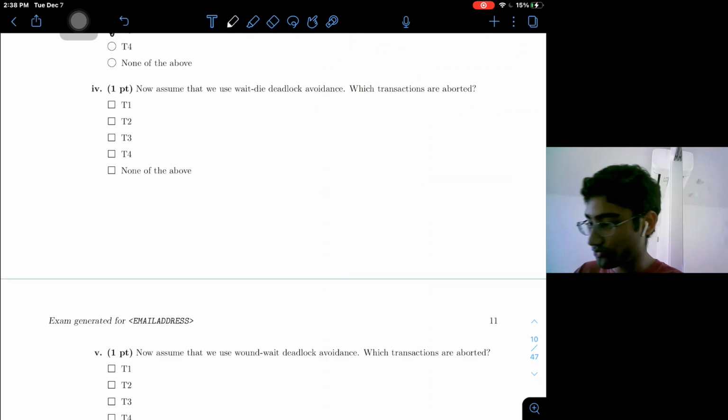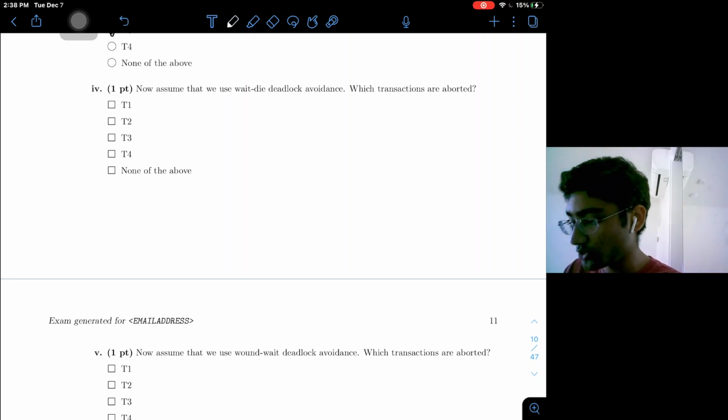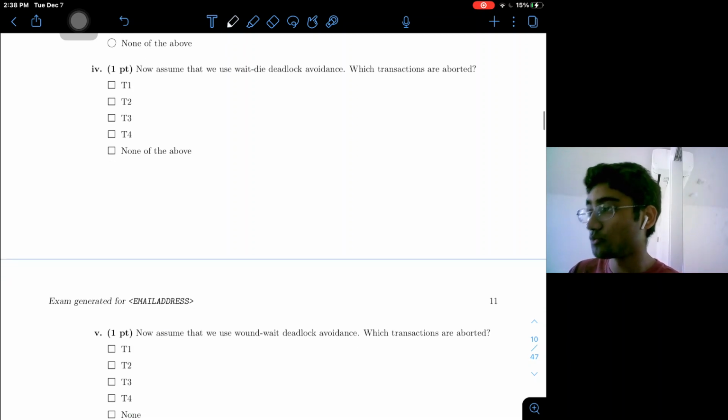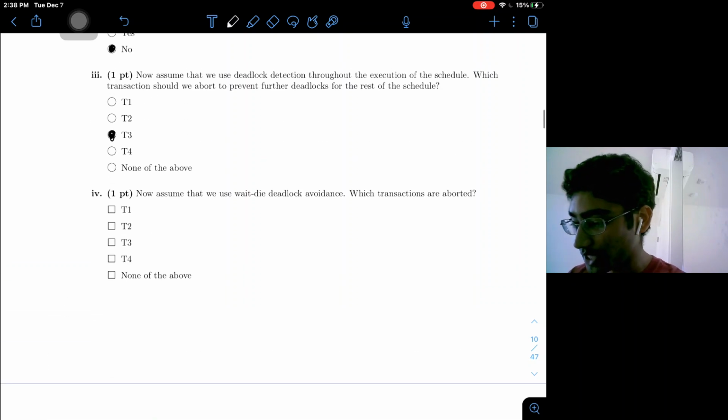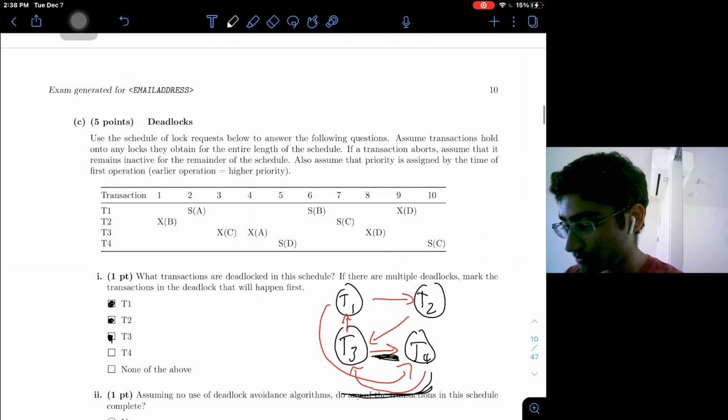Okay, so now part 4. Now assume that we use wait die deadlock avoidance, which transactions are aborted? So remember for wait die, what happens is if transaction 2 needs a resource that transaction 1 has, let's say transaction 2 is older than transaction 1, then it's going to wait on transaction 1. If transaction 2 is younger than transaction 1, it's just going to die. So with that in mind, let's take another look at the schedule.